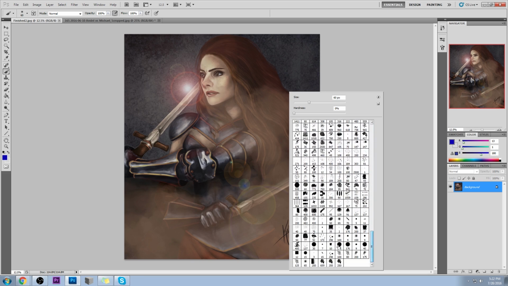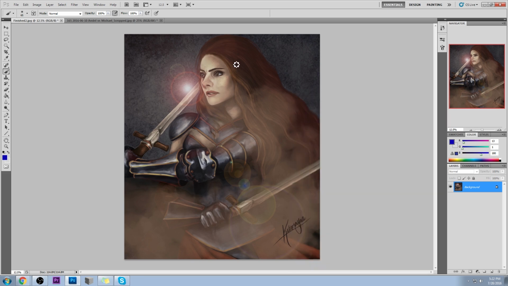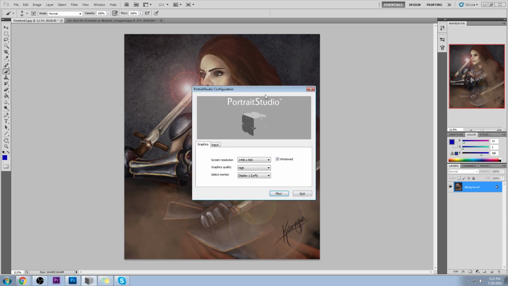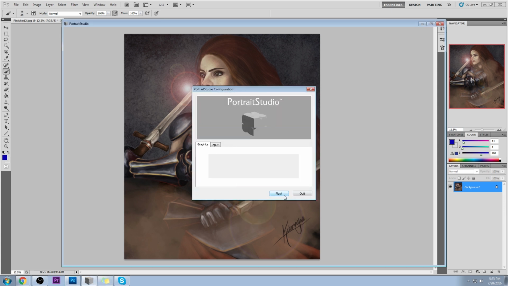Alright, so this is a picture of Katarina from League of Legends. Is it Katarina? Is that how you spell her name? I'm not sure if it is Katarina. I'm not sure.